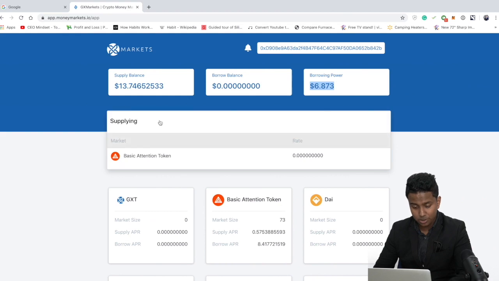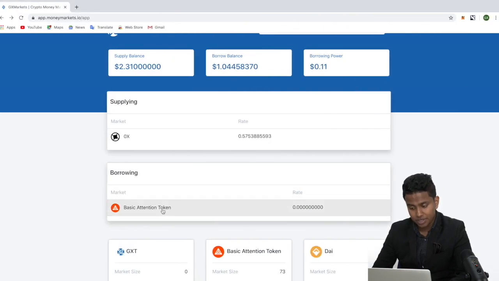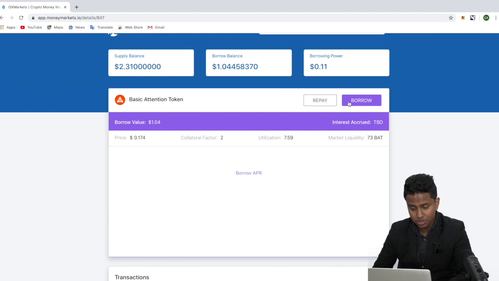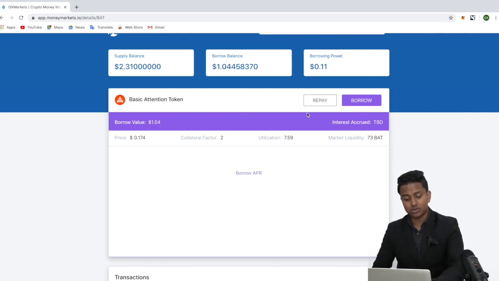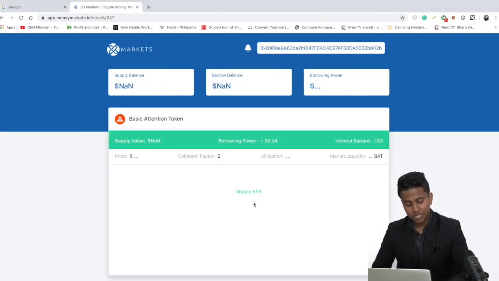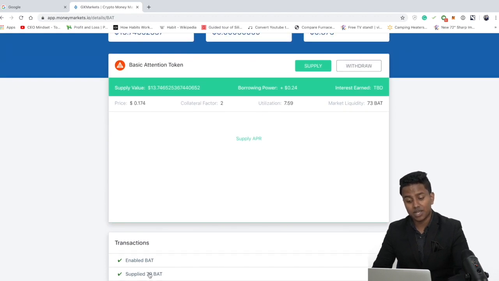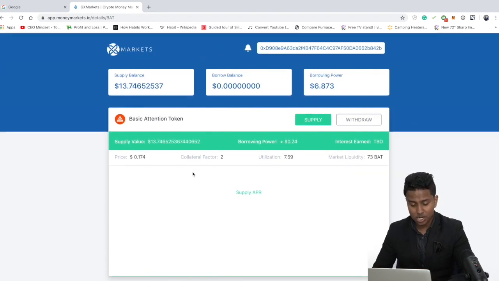This account, this gentleman, is supplying BAT. He has supplied 73 BAT. This gentleman is borrowing BAT. And I'm going to go into how the BAT was borrowed and everything like that. But you can see down here, this gentleman has borrowed 6 BAT out of the 73 BAT that was supplied by this gentleman. So that's the live transaction that took place. And now I'm going to go ahead and make one from scratch.